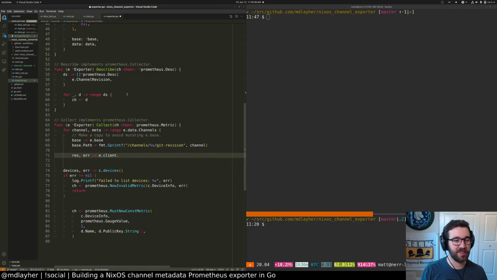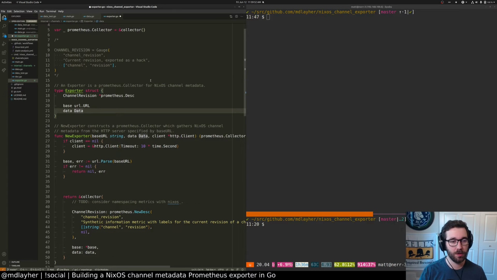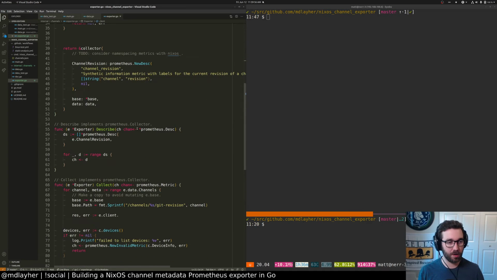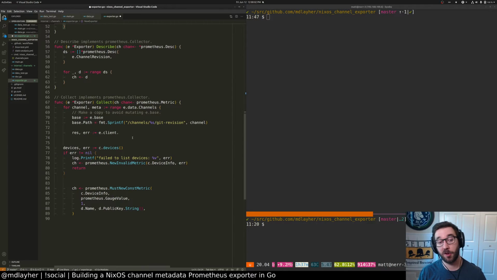E.client. We have the HTTP client, right? Did we put that in yet? We have not. Okay. HTTP client. And we're going to reuse the same HTTP client because it can do smart things like keeping connections open, so it'll be good.